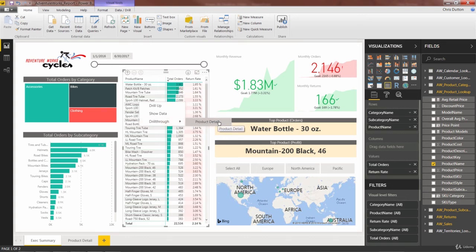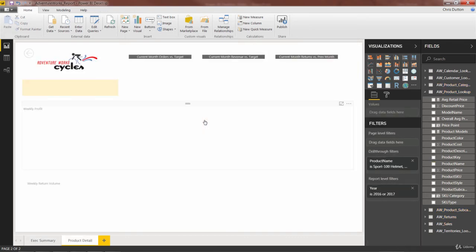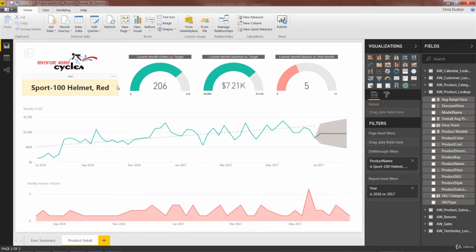I didn't have to set up anything, I didn't have to configure any settings, and now watch what happens. I've right clicked the Sport 100 helmet in red, and when I drill through to the product detail, there we go, Sport 100 helmet in red. I'm seeing the current month orders, revenues, and returns for this product specifically. I'm seeing trended profit through the whole sample plus the forecast. I'm seeing how returns have trended over time. Looks like a spike the week of 5/15 that we should probably investigate. So really user-friendly and really easy to configure.